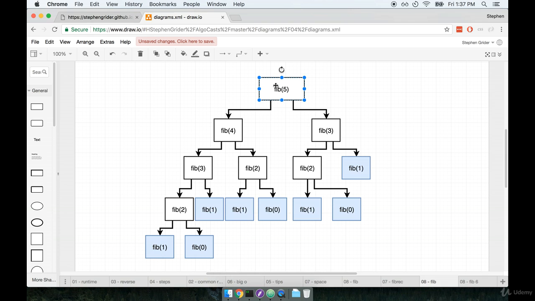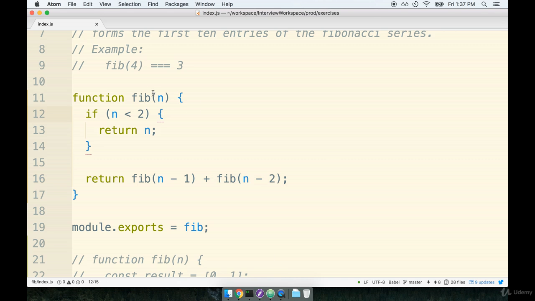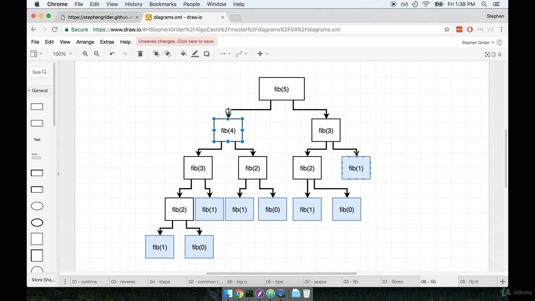And that's what I'm reflecting in this diagram over here. Here's Fibonacci being called with 4. Here's Fibonacci being called with 3. Now in the case of 4, let's walk through the case of 4. So fib of 4, or n equal to 4, is 4 less than 2? Well, again, no, it's not. So we call Fibonacci with 3 and Fibonacci with 2. And then the process repeats itself for the rest of this tree right here.